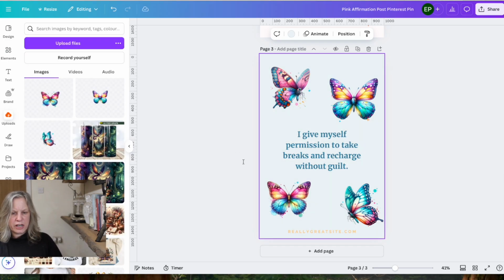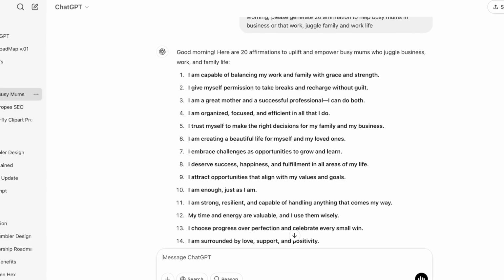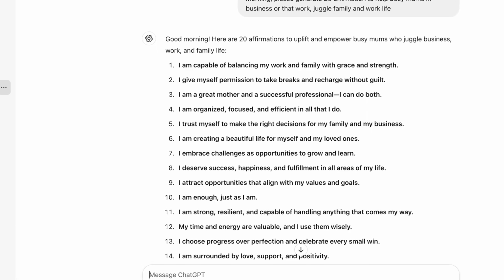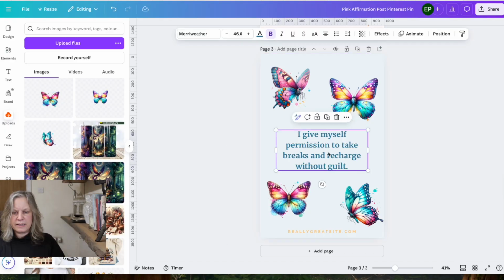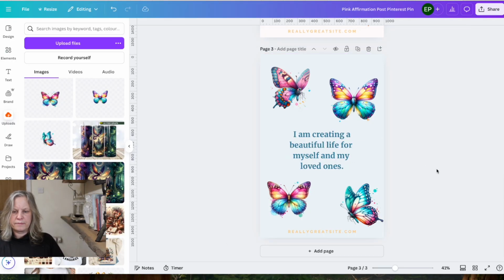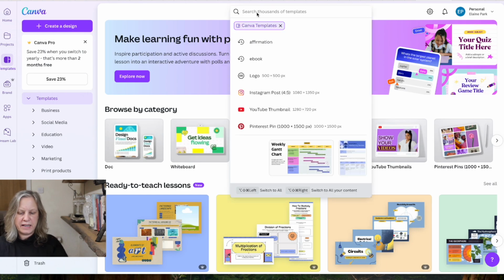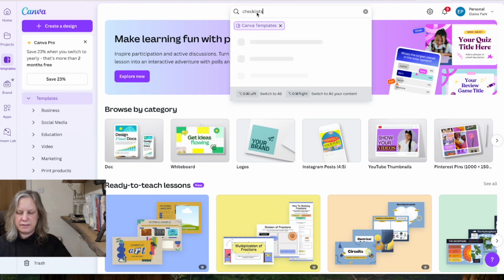You go back to your ChatGPT, grab the next one that aligns with you. I am creating a beautiful life for myself and my loved ones. Copy and paste it into here, arrange it as you want it. And you can go through and create 20 of those that is totally unique to you. So you can search for anything in here, checklists.